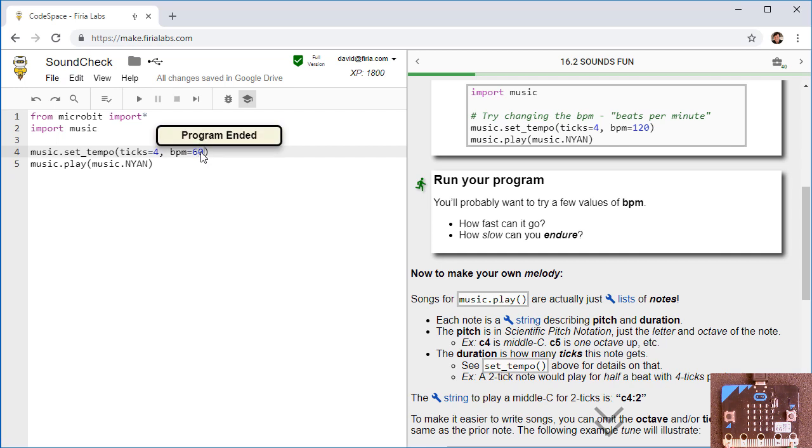Let's try something faster than 120. Let's try 180. Yeah, so if you didn't think that song was annoying before, you probably think it is now at 180. So when you're using some of these built-in songs, just remember if it doesn't sound quite right, you can go back and change the tempo and see if that improves it.